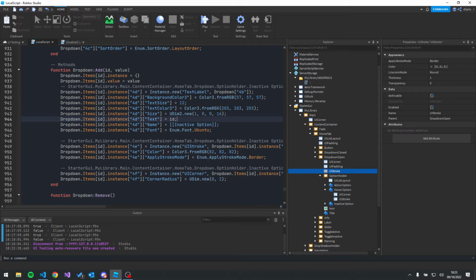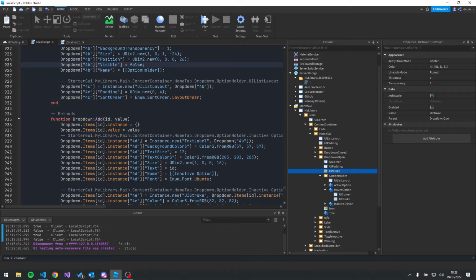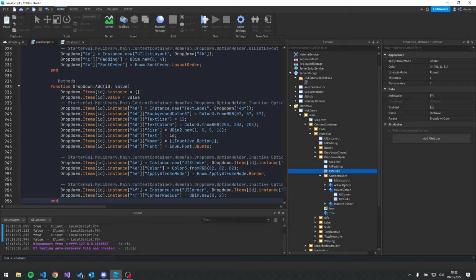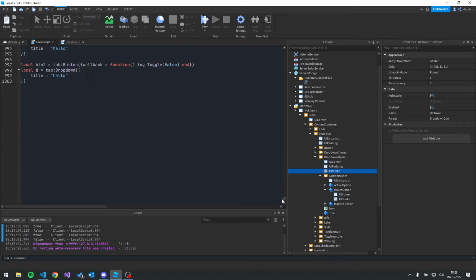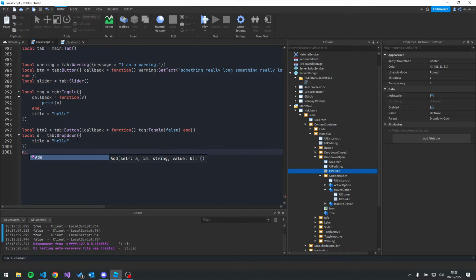Now notice I haven't changed this here because this dropdown 4B is actually this holder right here. So make sure you don't change that. So we should test if this works. So right down here, where we have the dropdown, I'm gonna do d add. So it takes an ID, which is like a string. So let's do like Bob. And the value is gonna be like 12, for example.